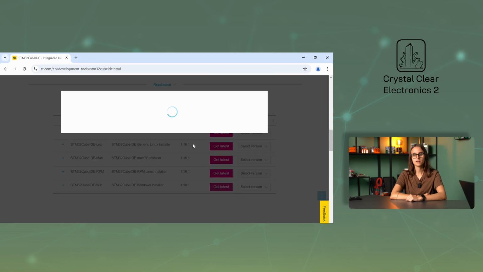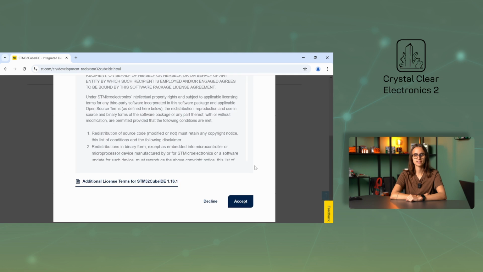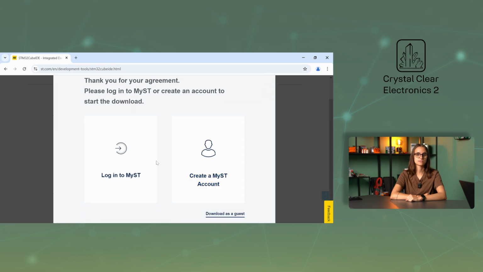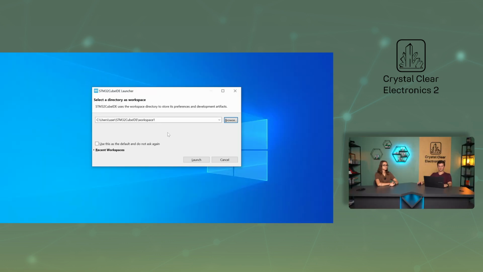After clicking on the button, you must accept the terms of use. To download, you can create a new ST account, log into an existing ST account, or continue as a guest. After entering your name and email address, you will receive the download link at the address you provided. When the installation is complete, open the program.